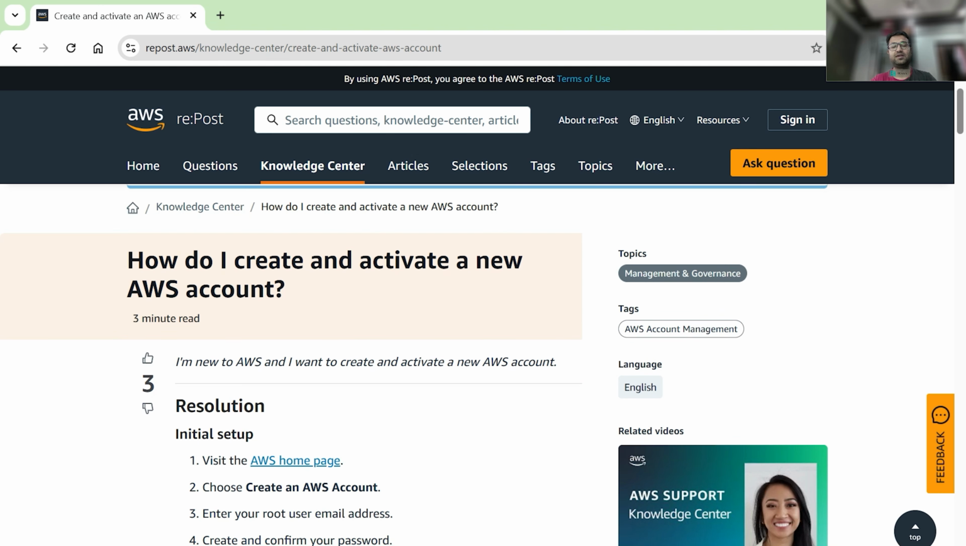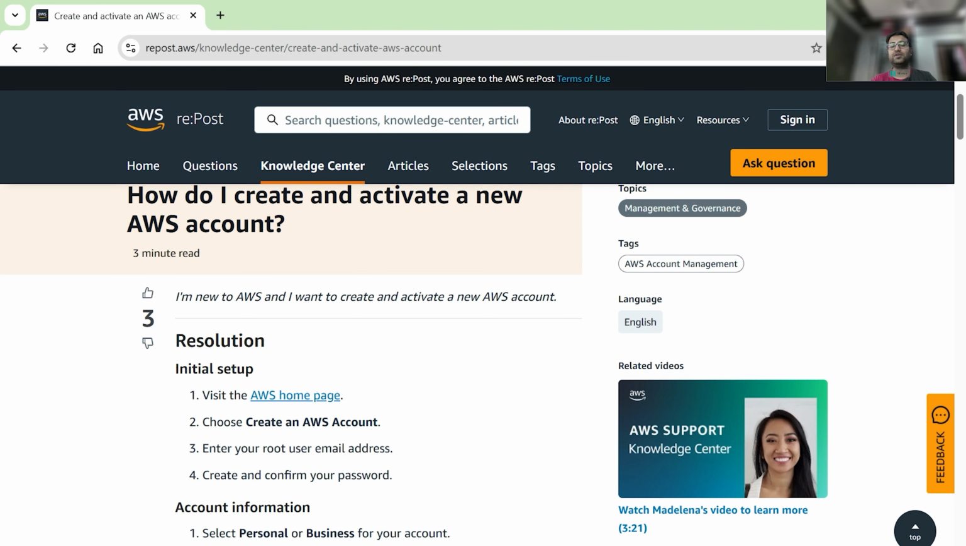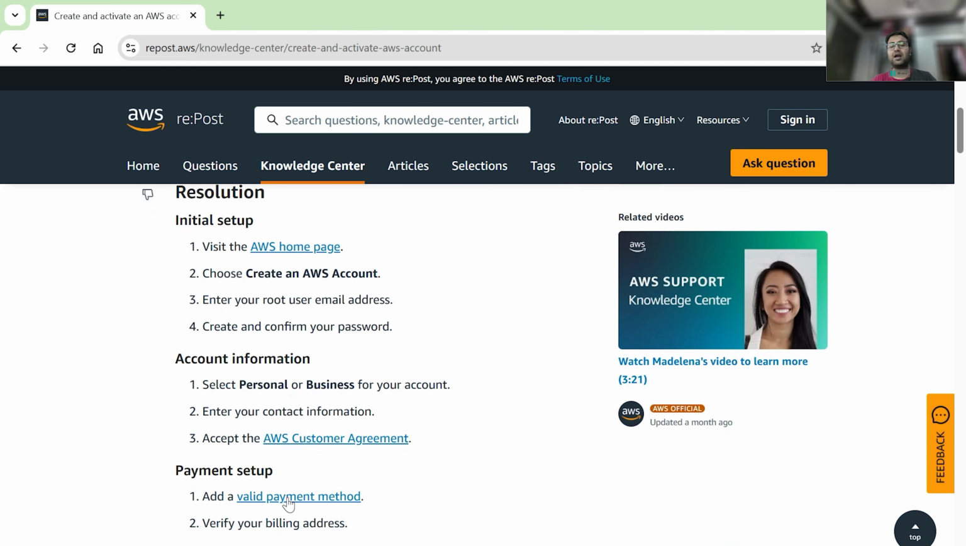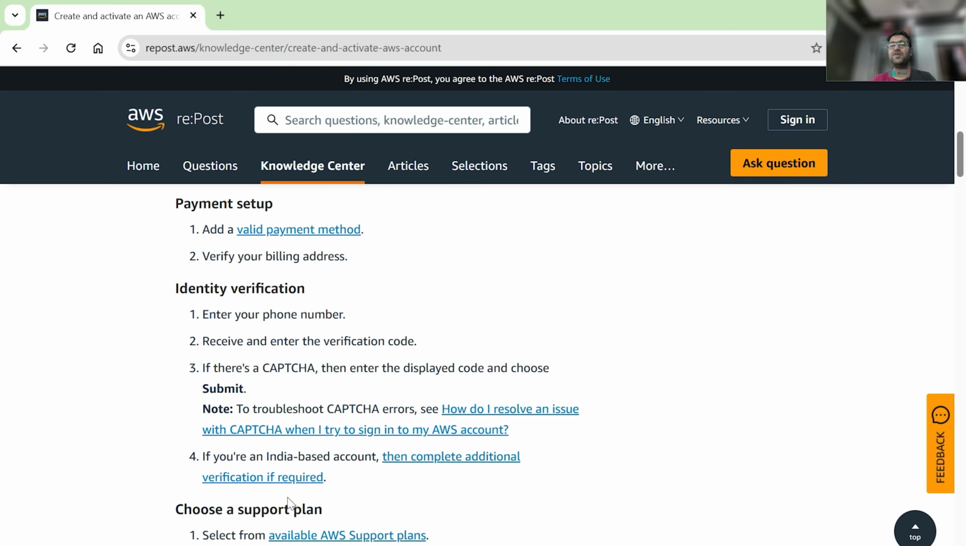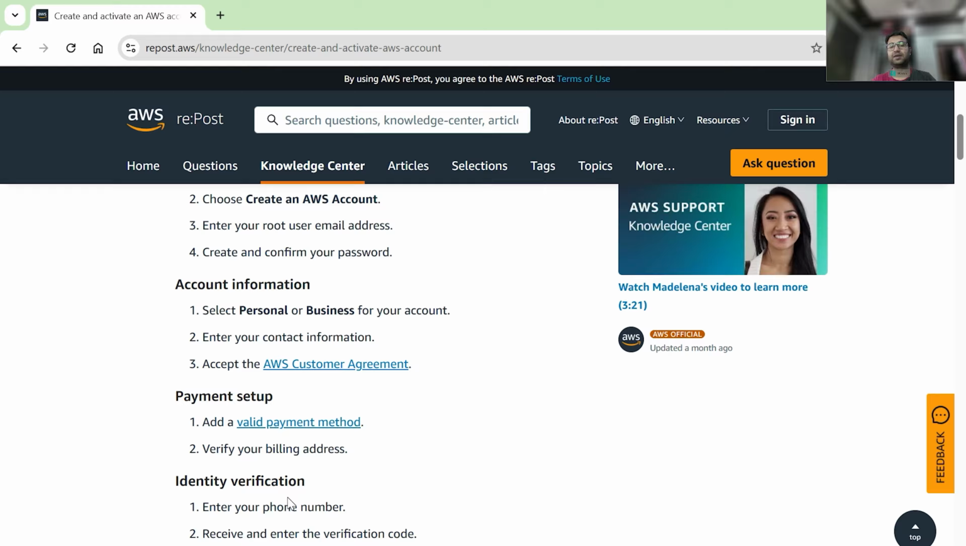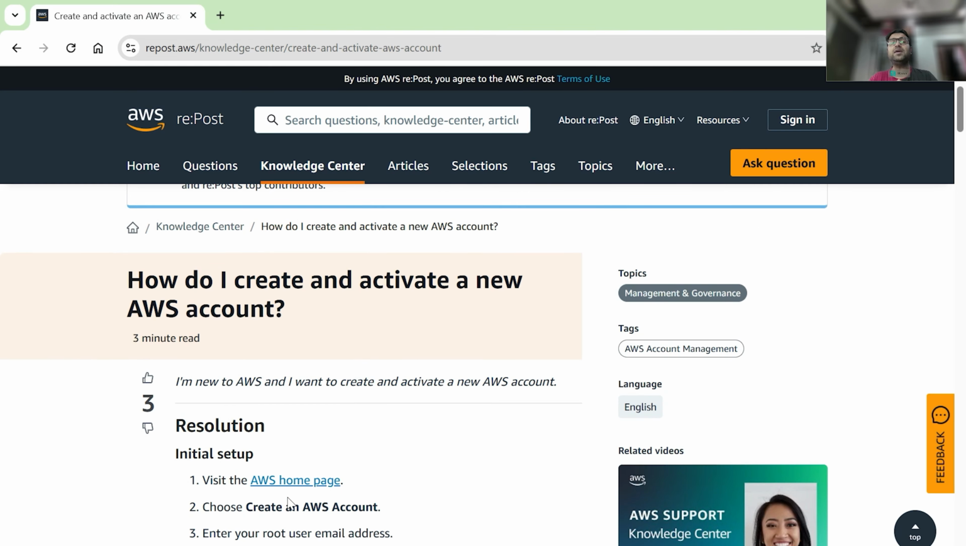Now you can see they have given you different sections like initial setup, what you have to do, account information, payment setup, identity verification, and choosing a support plan. Now, the thing is, AWS keeps on updating its features and policies. So before you start with an AWS account, you need to understand the AWS Free Tier.